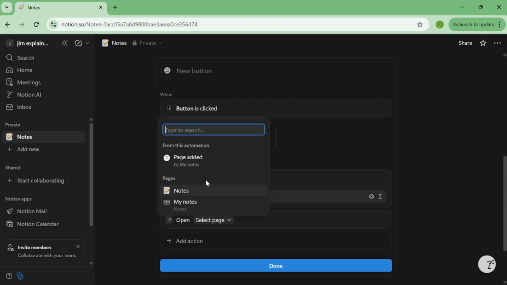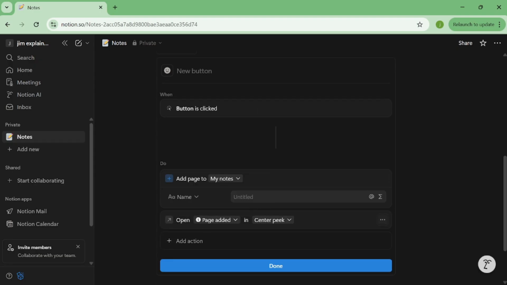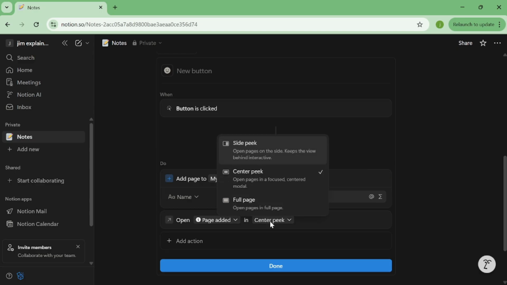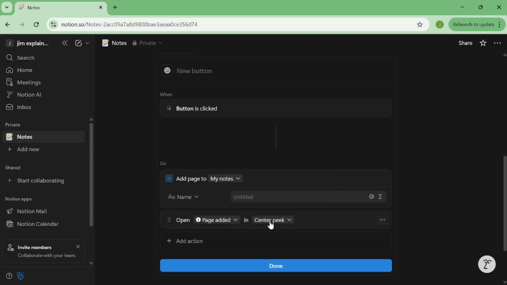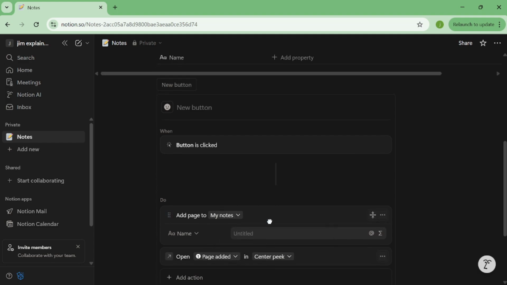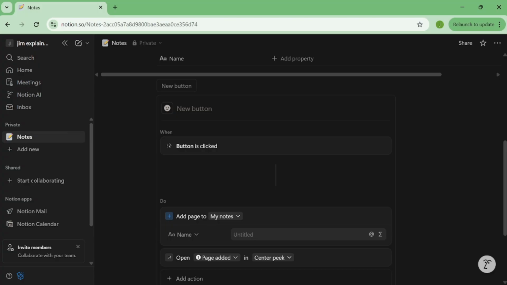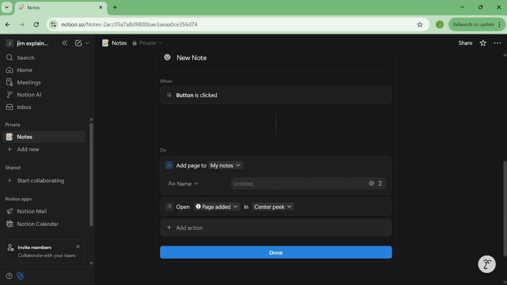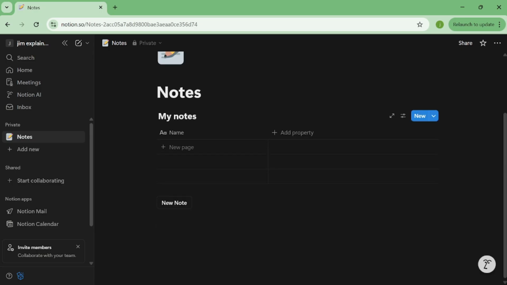And select Page Added. Then we can modify how we want to open this page. I will keep this as Center Peek, as it is the best in my opinion. Now, the last thing before saving is that we need to give a name to our button. I'm just going to keep this simple and name it as New Note, and then click on Done. Okay, perfect. Now when our note function is working, all our notes will appear in here.